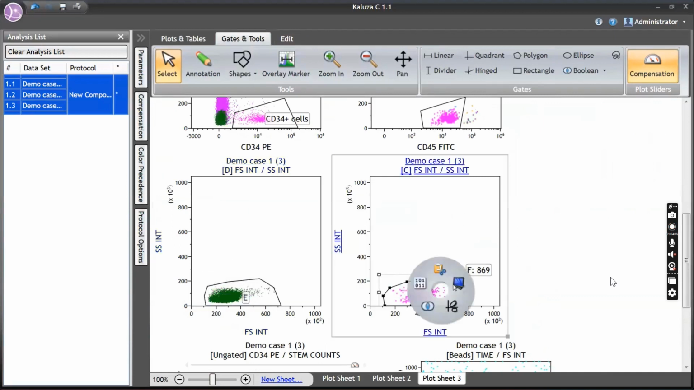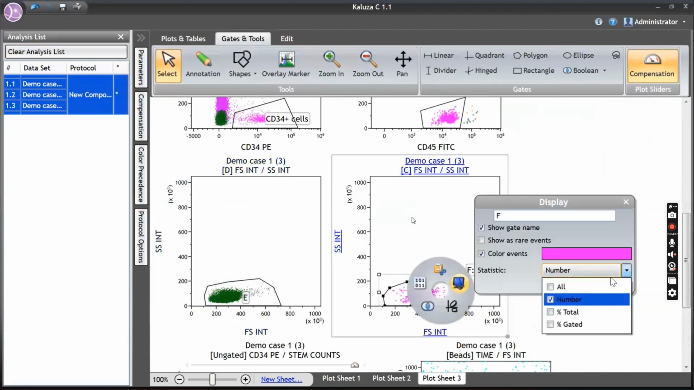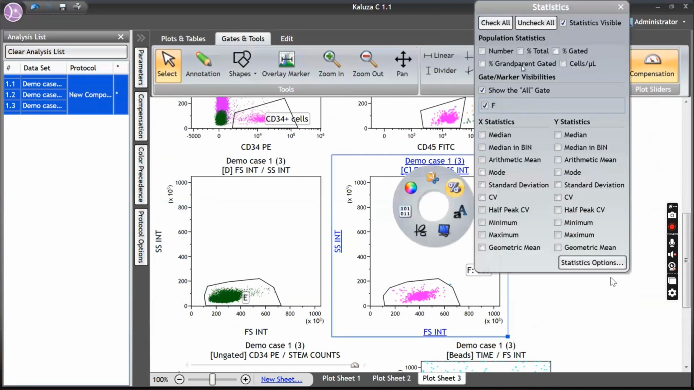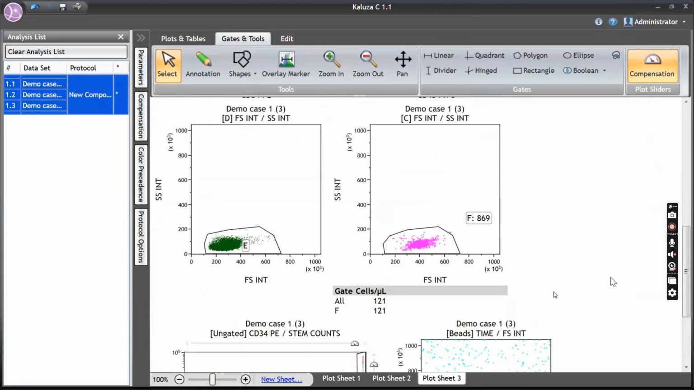Okay, now this is the final CD34. So you just click and check for cells per microliter. So that is 121 cells. 121 is cells per microliter. See, this is not the absolute count. That is the number of events.